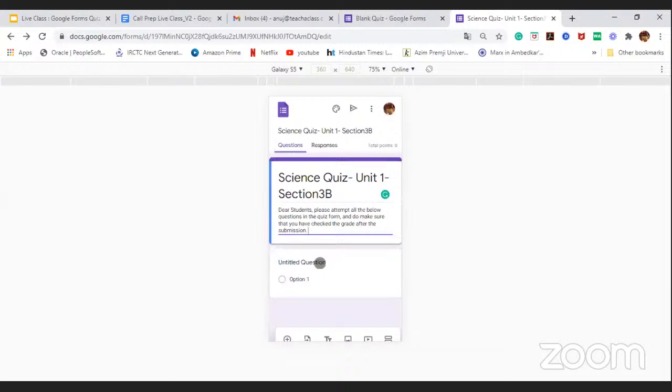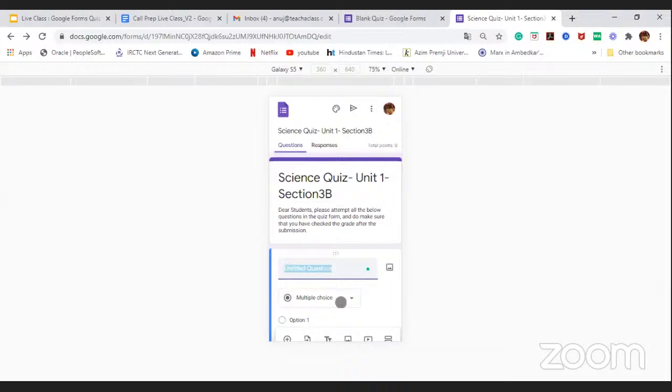Now what we will do, teachers, we will create our first question. To create our first question, we can give a question like, according to you, what is photosynthesis? Write an answer within 100 words.